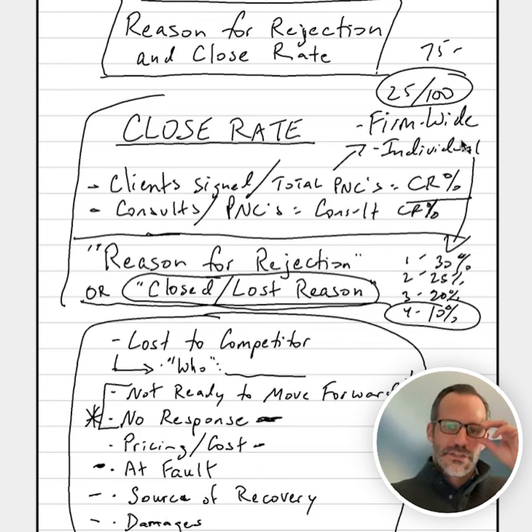Look at your reason for rejection. Look at how quickly people are being called back. Look at how often they're being contacted. If they're not responding, are you contacting every day?